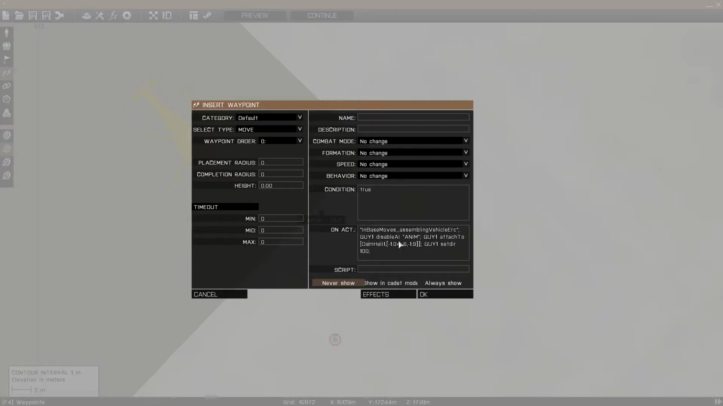To explain what this does, Guy1 setBehaviour sets the behavior to safe or relaxed mode. This code here tells the unit to play an animation, and in here in the quotation marks is the class name of the animation. Next is the Guy1 disableAI anim. This basically will disable Guy1's ability to perform other animations aside from ragdolling when he dies.